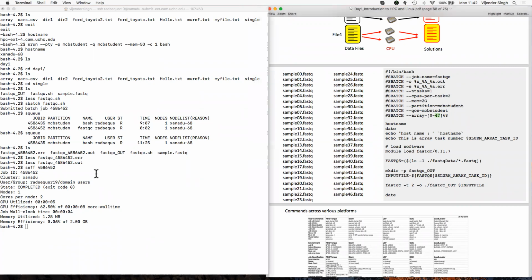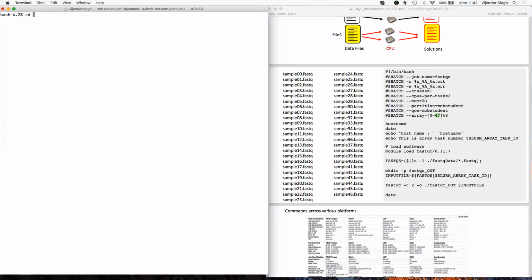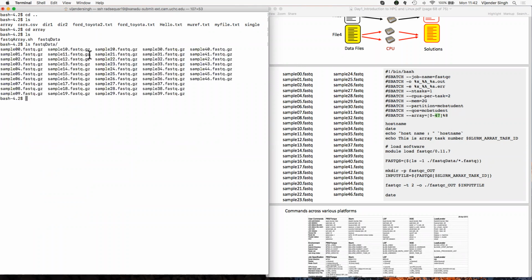Okay. So let me quickly clear this up. I'm going to go back up and go into the directory called array. And let's look at what's there in the FastQ data folder. Okay, these are our FastQ data files. The names are a little bit different. Here is .fastq, here it is .fastq.zz, so it doesn't matter. That's okay. Now let's have a look at our script.